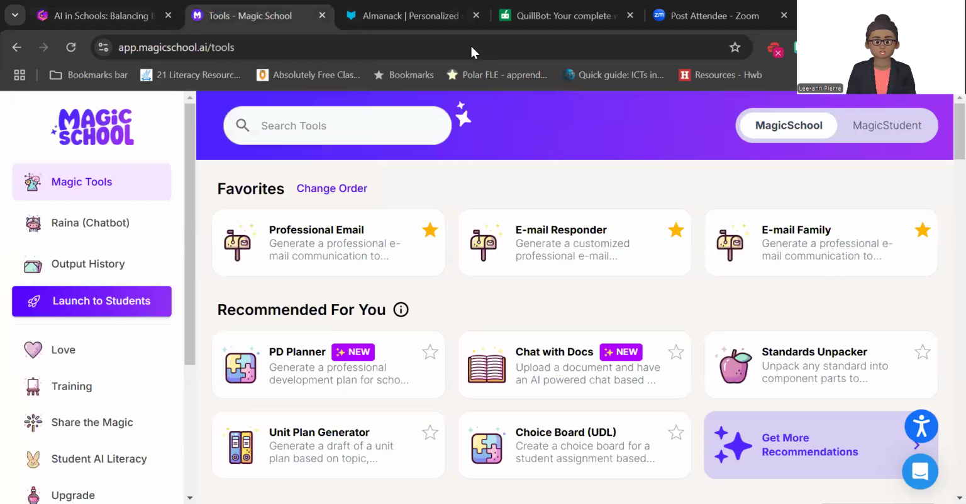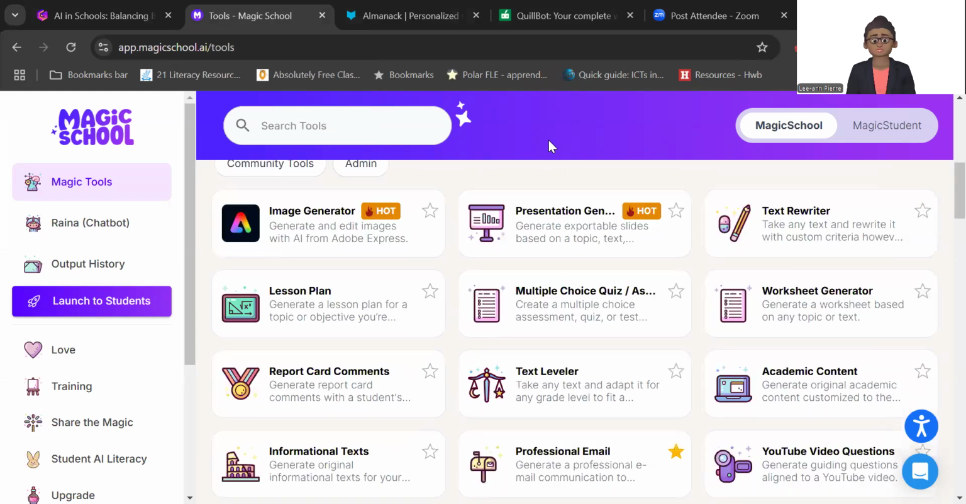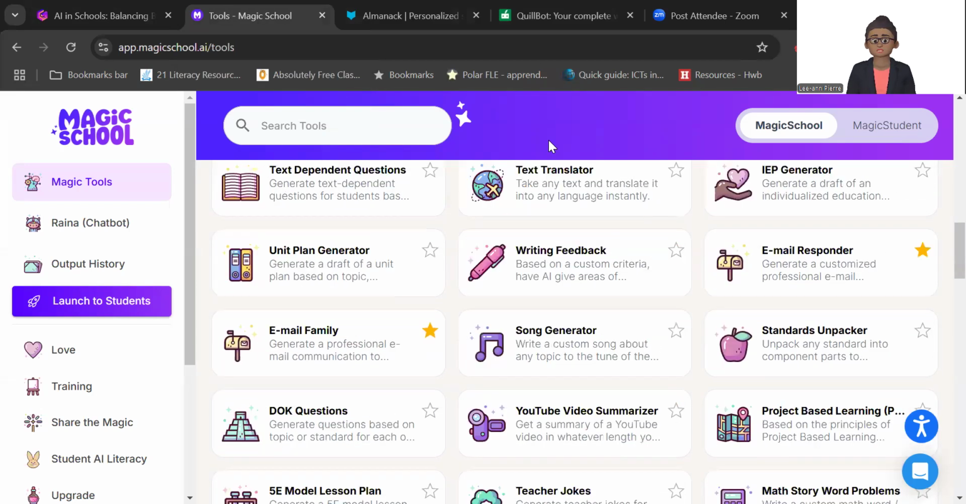So I'm just going to switch to Magic School AI. And I'm literally just going to show you some of what it can do. So Magic School AI has several features. It's built specifically for teachers. So you will see things like a professional email generator, email responder, PD planner, image generator, presentation generator, text rewriter, worksheet generator, text leveler, rubric generator. And it goes on and on.